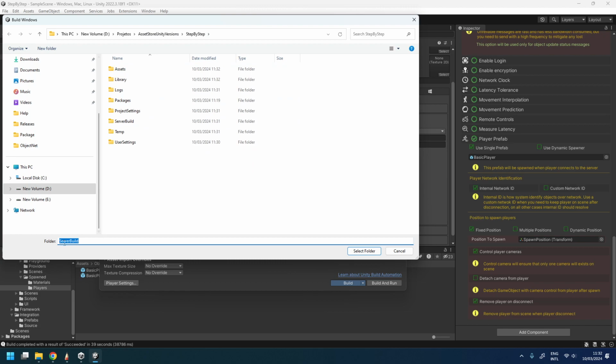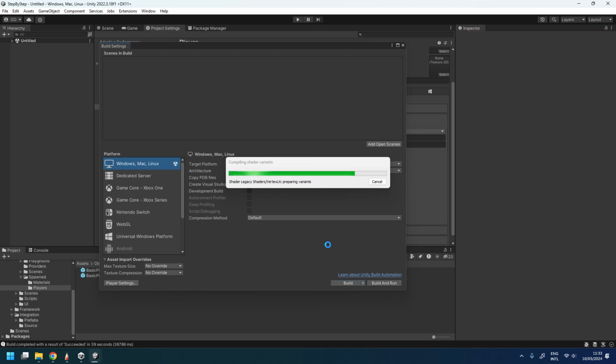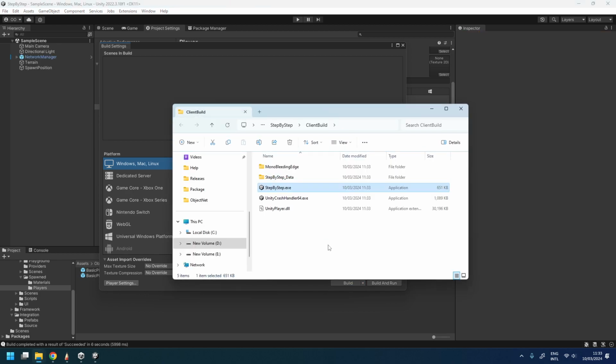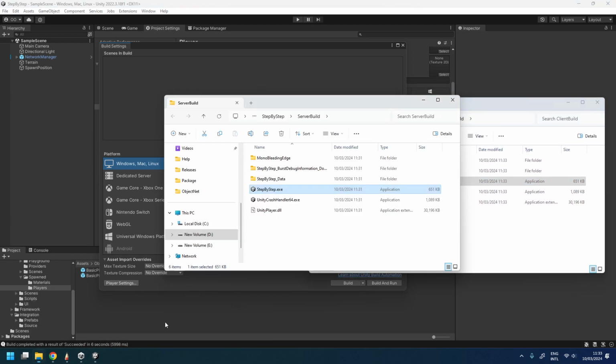Now I'm going to name it client build. Select folder. Sorry, I don't have a folder here. I need to create a folder and select it, and then wait for the build to finish. So I have my client here. Let's drag it to this, and I have the server build here.